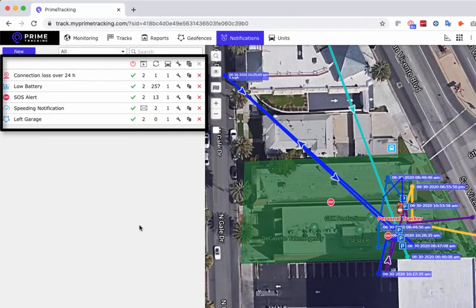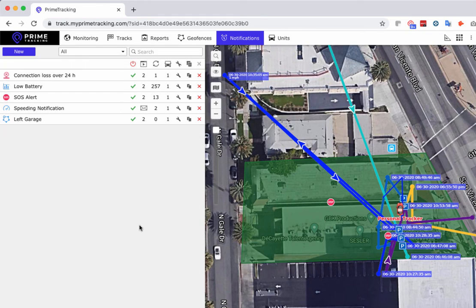We have other alerts in here as well that are already set up to go to your email. And if you want mobile notifications, make sure to select that by clicking on the wrench icon.